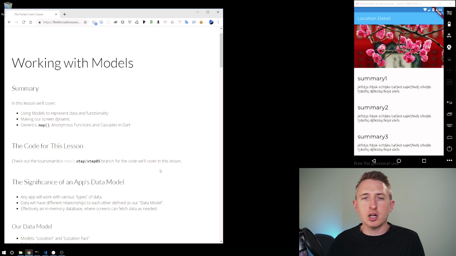So let's talk about the significance of an app's data model. A data model is something very generic to any kind of app. It's not only Flutter apps. It could be a web app, a traditional software application, or a mobile app, it doesn't matter. A model is basically a glorified class in Dart.